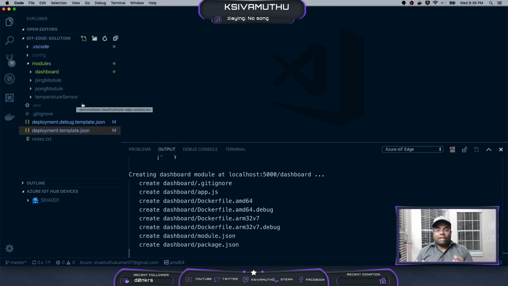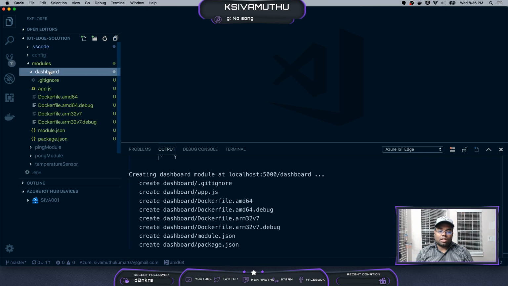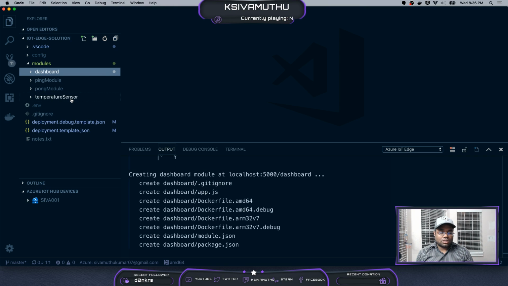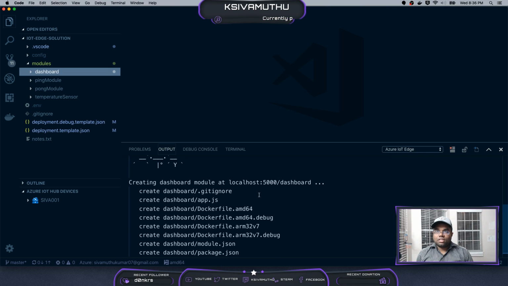For example, I'm having the kiosk that's displaying the temperature sensor data or humidity sensor data. So how can I bring the React application into this IoT Edge solution? Those are the things I'm looking into. I think that makes sense, right?